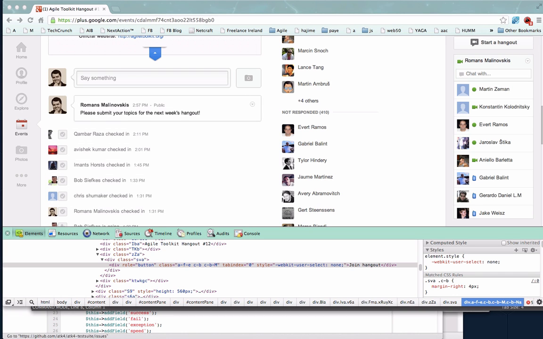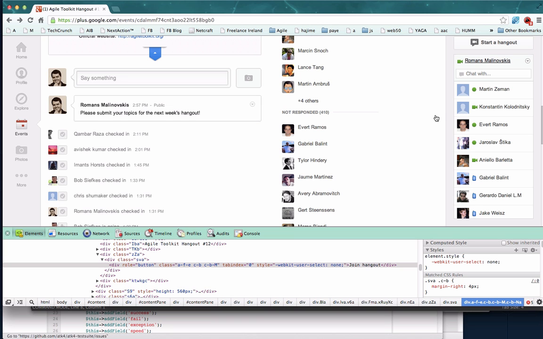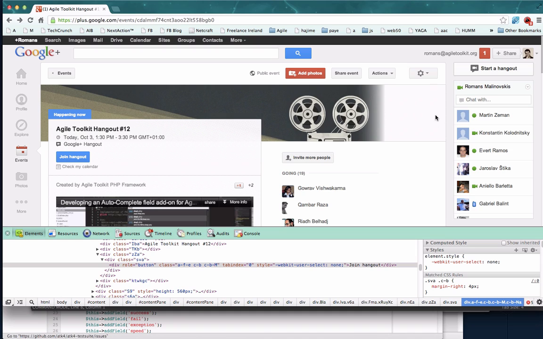All right, Kambar, one question. I was wondering, how do we create multi-level menus in CMS in Agile Toolkit? That would be a custom component. So exactly how you would create a multi-level menu without Agile Toolkit. You just need to wrap it up inside this component thingy.